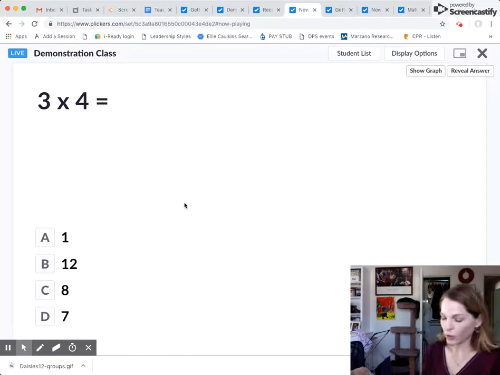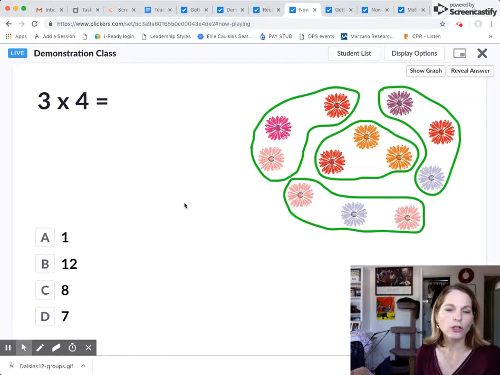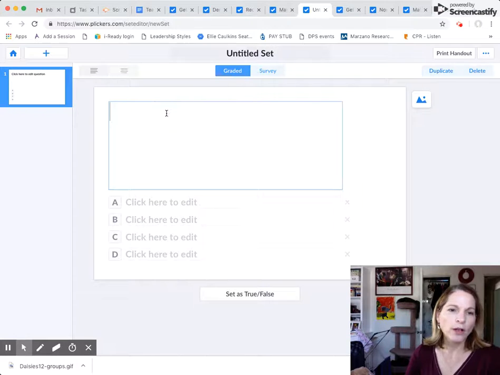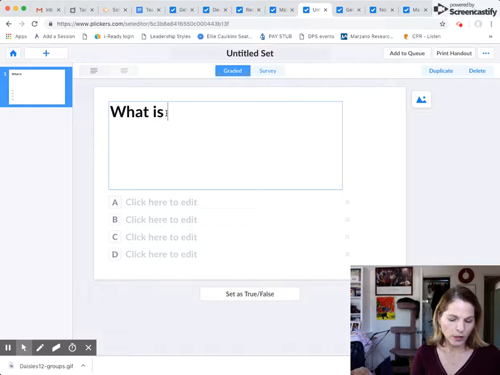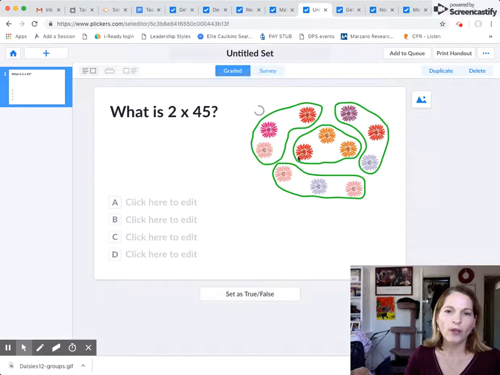One thing that I want to show you on the next slide is that you can insert an image. So here I inserted an image showing 4 groups of 3 in case I want to then talk to students about the reasoning behind their answer. You can always insert an image. So let me show you, if I'm going to create a new set, you can write a question here. What is 2 times 5? And you can insert an image here.